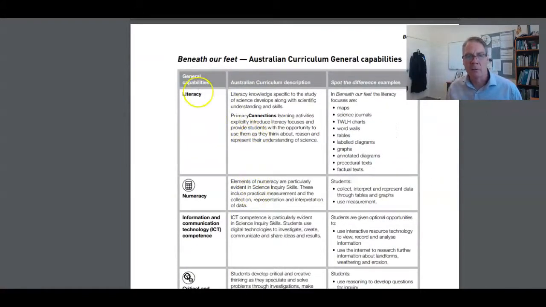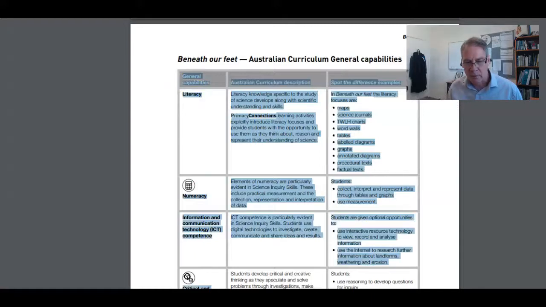Okay, there are your general capabilities. You can fashion those general capabilities and so on into the front part of your unit design. As I said, that's a really valuable resource, and most teachers will grab that resource and use it as a core starting point for what you can do.